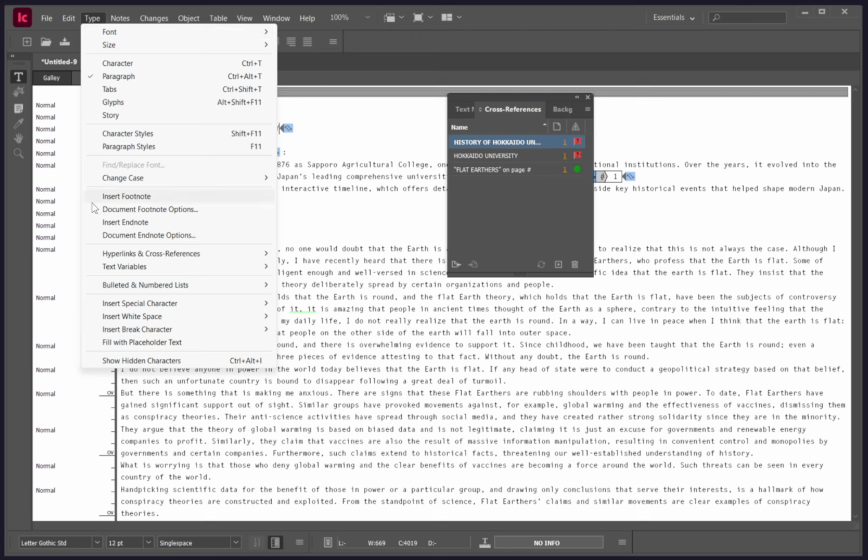If the destination moved to a different page, the reference will pull in the new details as soon as you update. Keep in mind, updating clears any local manual styling applied directly to the cross-reference text. It reverts to the defined formatting, which helps maintain consistency across the document.